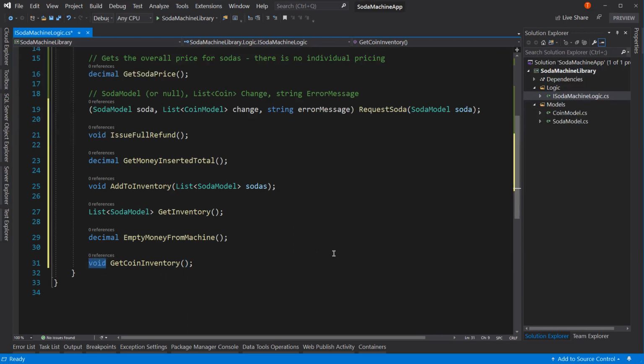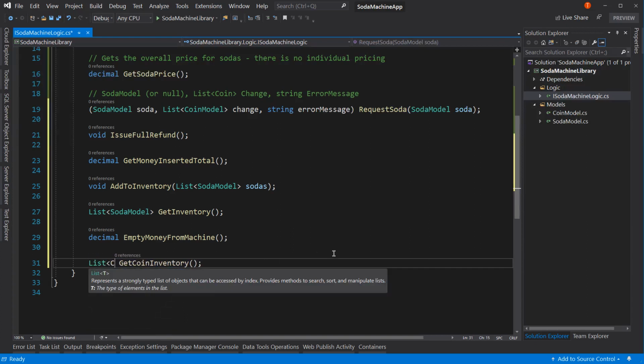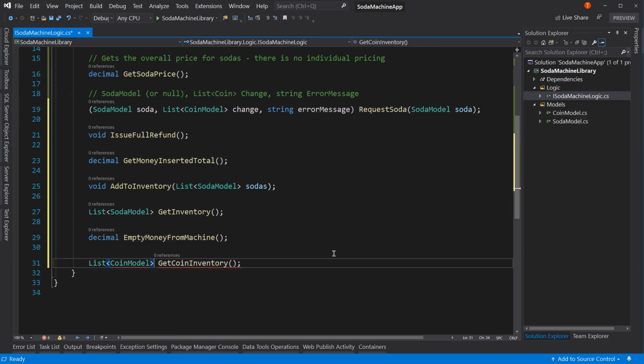What should this take in? Nothing. What should this return? Probably a list of coin model. What coins do we have in the inventory? And then we have add to coin inventory.